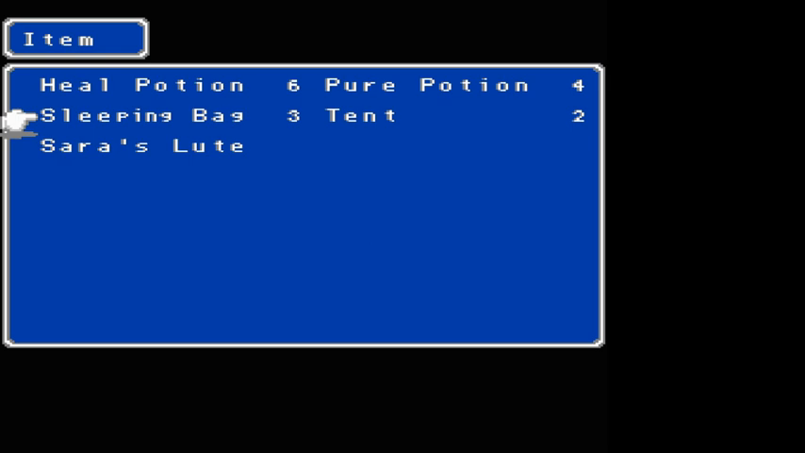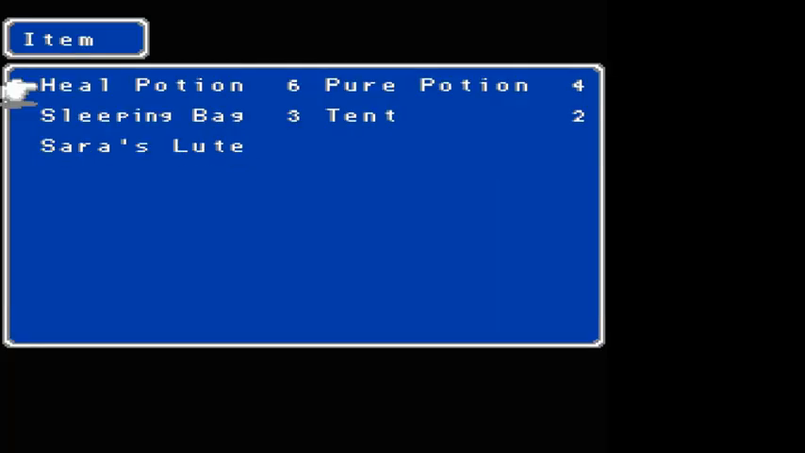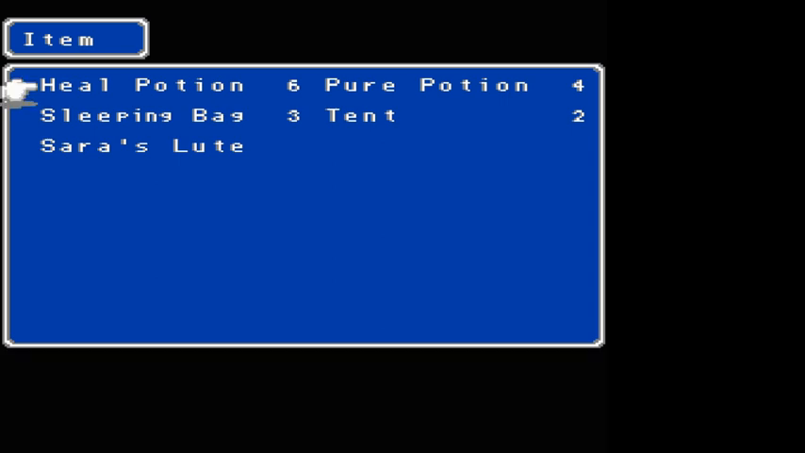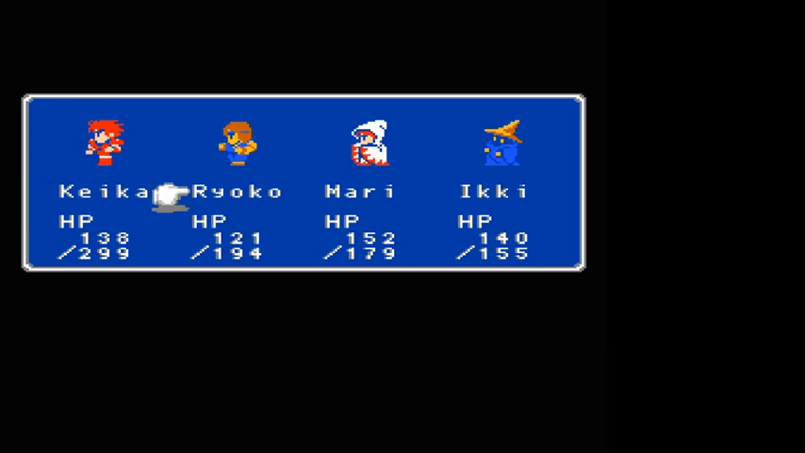They don't have information about equipment in the guide. Oh, it's here though, isn't it? Right, rest restores all HP and MP to a single warrior. Restore all HP and MP to all warriors. Nice. Alright, so let's see. Magic. Cast.